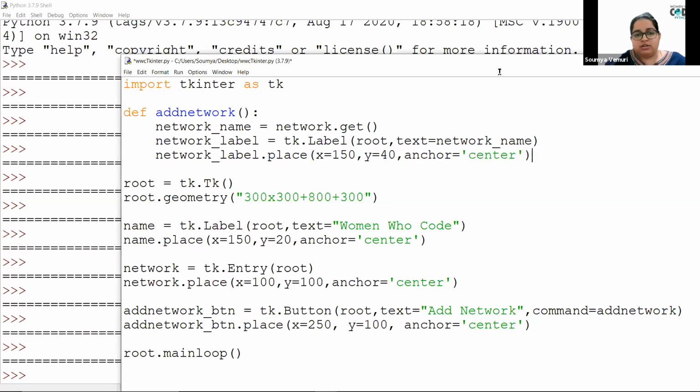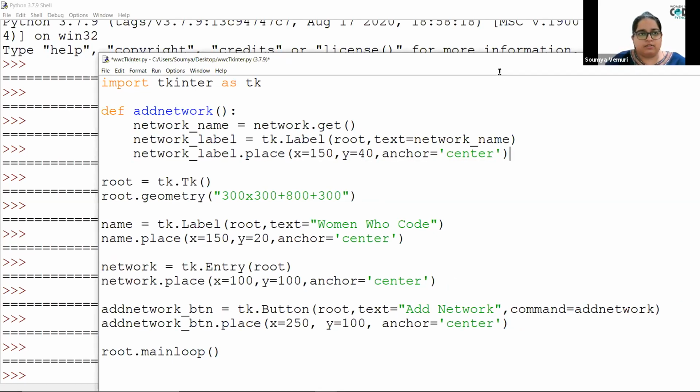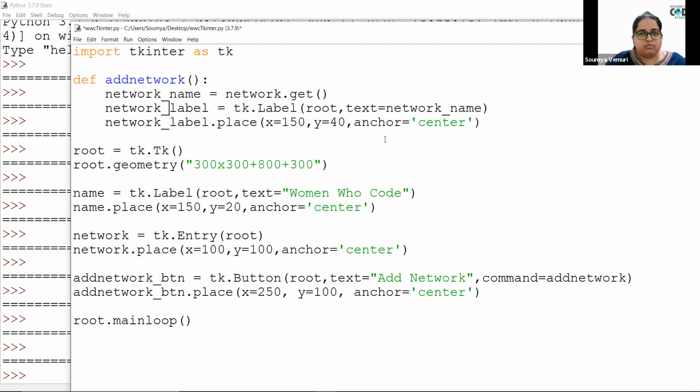Okay, so this should work. I hope you guys are still following me. So I'll just wait 1 second so you guys could also type along, and we'll run the function together.